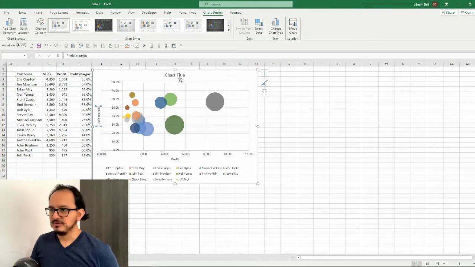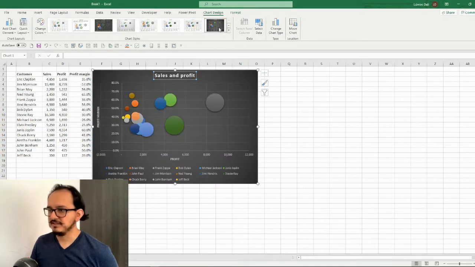And now I want to change the chart title to sales and profit. Now the next thing that I want to do is to change the style of this chart. So still on the chart design menu, I'm gonna look for the style number 8, which is this one right here, and I'm gonna select it. So now as you can see, I have this dark theme on my chart.